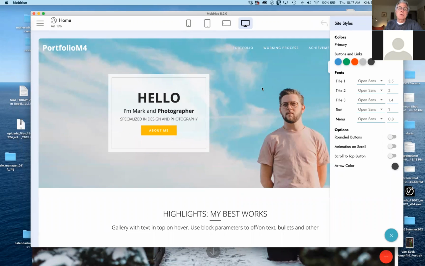But we're working on Mobirise today. So we're starting with the latest version of Mobirise 5.2.0. At the moment, we're working on changing the basic styles of everything. Okay, and then down here, you want rounded buttons.